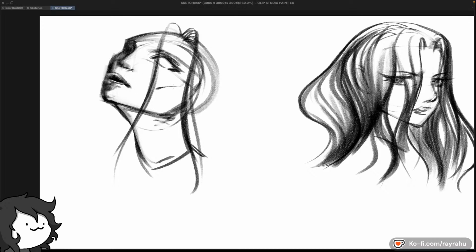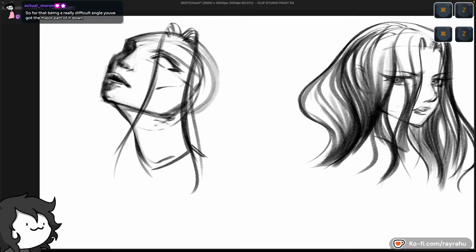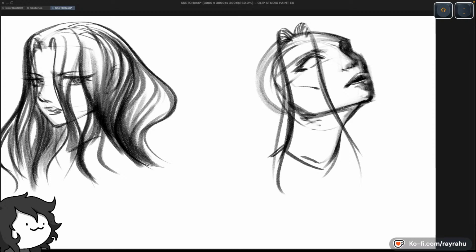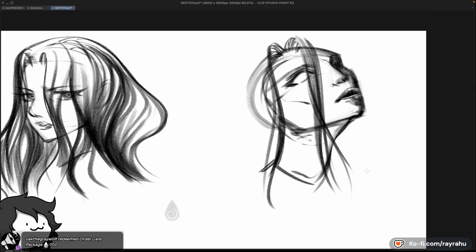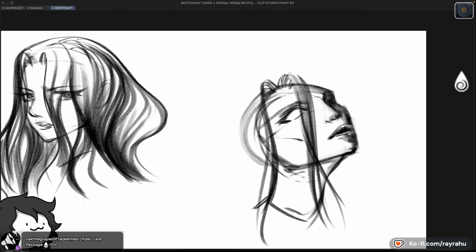I believe that was 8 minutes of work right then. For that being a really difficult angle, you got the major part of it down. Major part, yeah. Like I know what I need to do, but I just haven't really practiced the angle much. And there's a bunch of other ones, of course, that need to dedicate some more practice to. Care package on the way. Care package. Let me see. Thank you, Oak. Maybe I'll grab a coffee later.